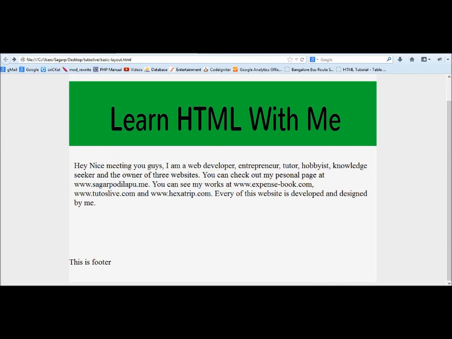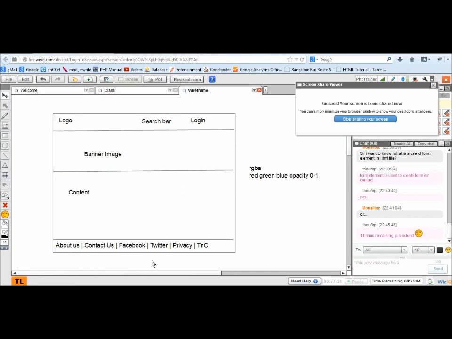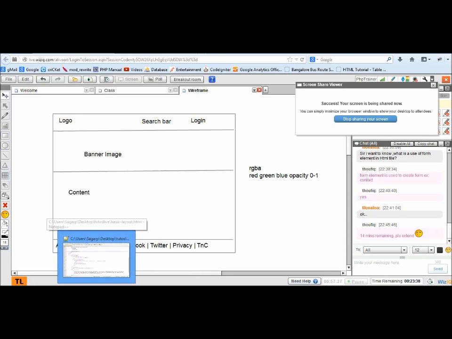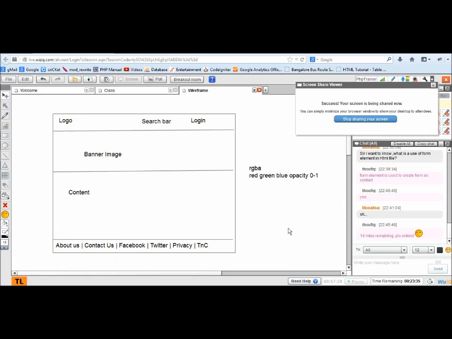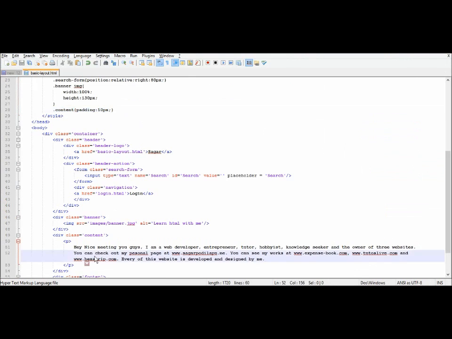What we got there in the footer. In the footer we have some about us, contact us, Facebook, Twitter, privacy, and TNC. Let's see how we do it. This was an assignment, making the list links float side by side. So let's go to the footer section and see.